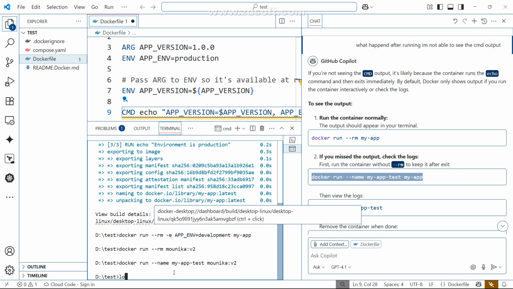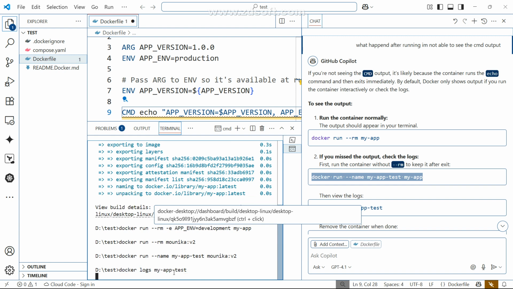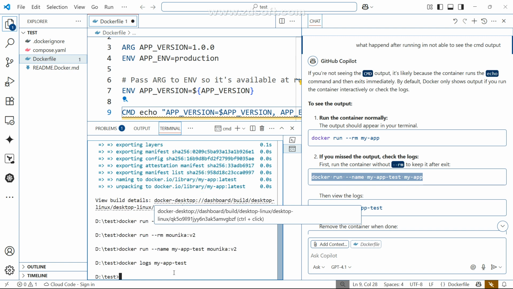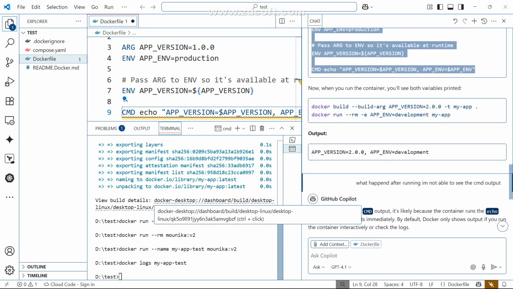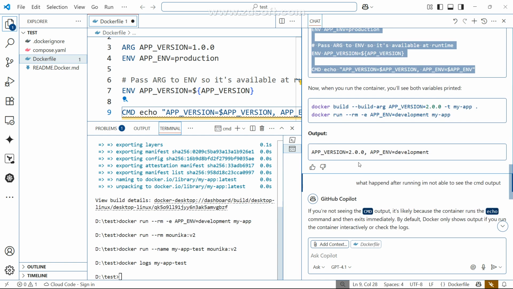Yes. Docker logs, logs my hyphen app hyphen test. No, data is not there. We don't know why. Okay, I'll check it. We will see the output 100%. Clearly, you are able to see, right? App version 2.0. The same way, app environment also we will see like this.